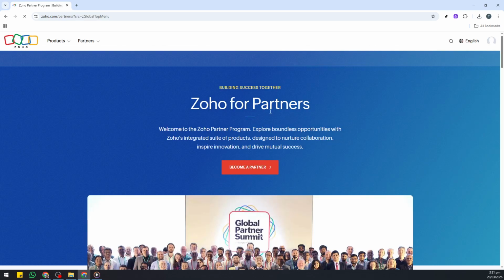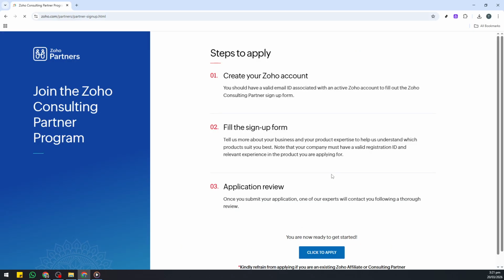If you see the same option repeated further down the page, that's fine. Click either one to continue. You'll land on the Partner Sign Up area, which outlines the application flow. Take a moment to skim the page so you understand the path ahead. You'll create or sign in to a Zoho account, fill out the partner application form, and then your application will be reviewed by the Zoho team.